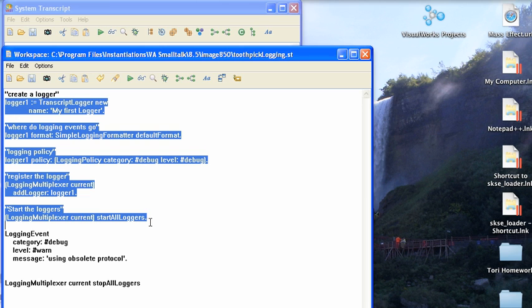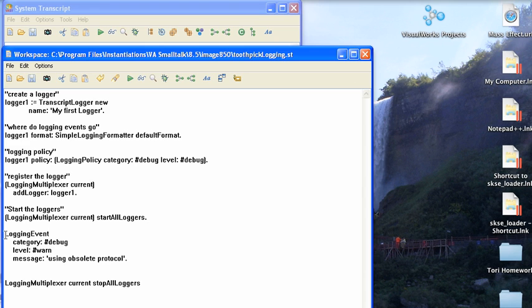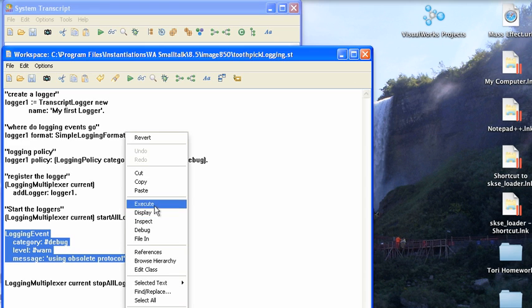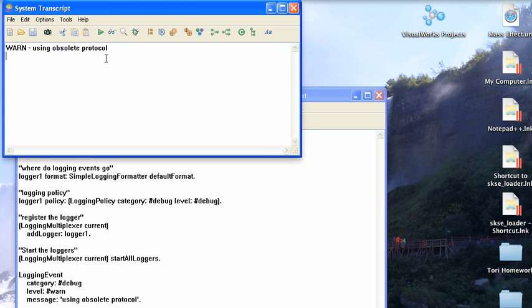So let's go ahead and do all of this stuff to create and start a logger. So we'll do an execute on all of that. And now we'll go ahead here with our category of debug and our level of warn, and we'll go ahead and log that. And we pull this down, and you see there it is in the transcript. So it works exactly the way it does in Pharo and VisualWorks, and for that matter, any of the other Smalltalks.